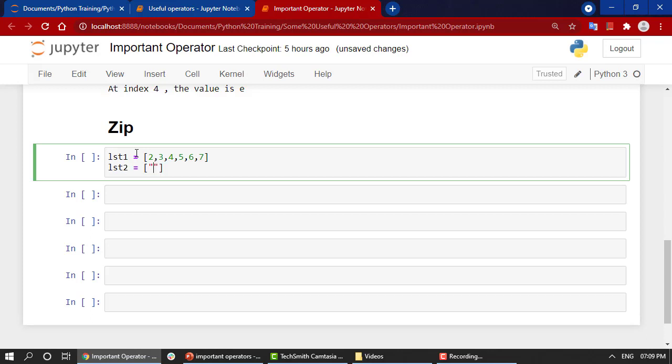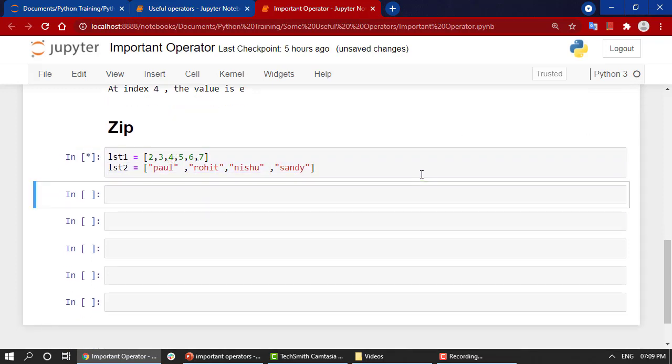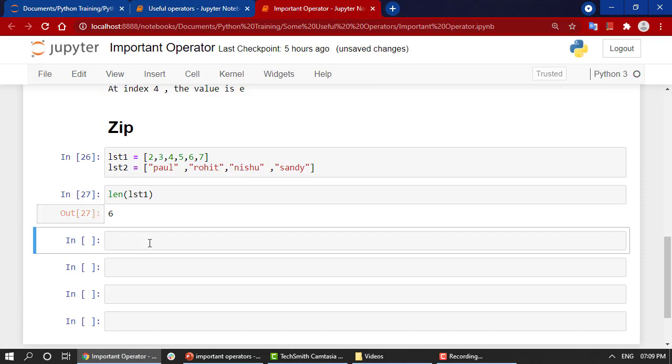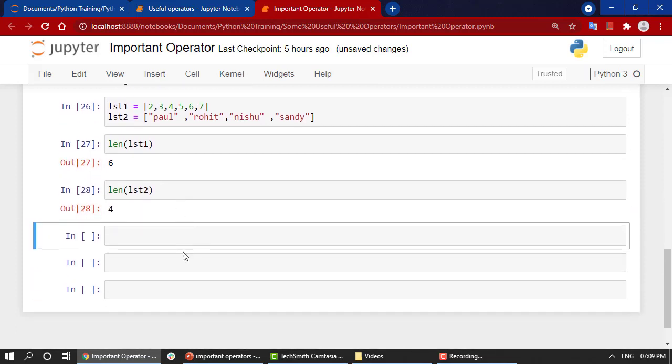with some names. So let's say Paul, Rohit, Nishu, and let's take one more name, Sandy. So I have 4 names and 6 elements in list 1. Let's check the length of both of them. The first one, lst1, has length 6, and the length of lst2 is 4.